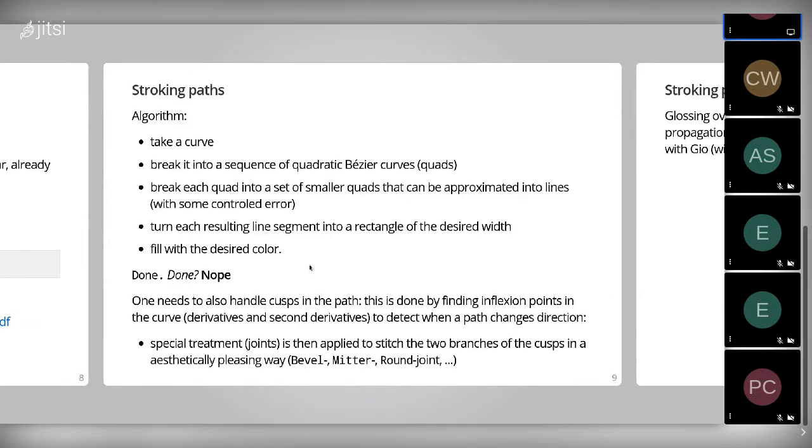So done? No, of course not, because life isn't as simple as that, because you also need to handle the cusps in the path. That's done in the algorithm that I've implemented by finding the inflection points in the curve, so taking the first and second derivatives of those curves to detect when a path changes direction. And then you, of course, have to apply some special treatment to join back all of those separate segments coming from those inflection points. And then you have to somehow stitch back together the two branches of the cusp in some aesthetically pleasing way. So you have a couple of options right now in Gio: a bevel join, a miter join, or a round join to stitch back together those two branches.